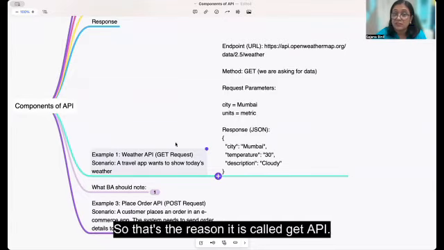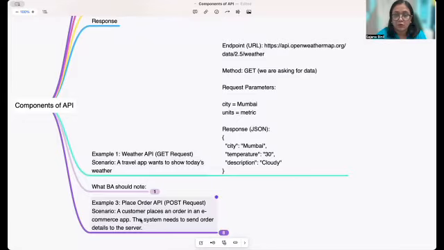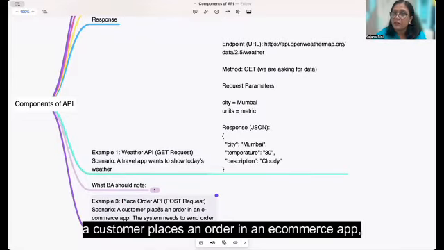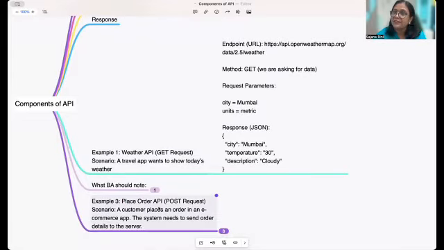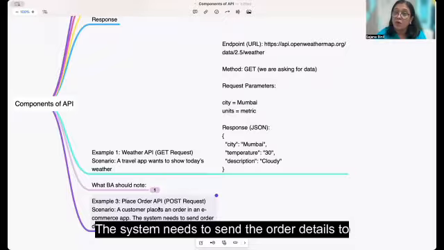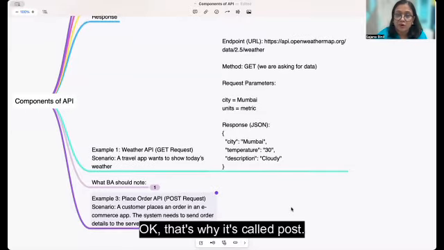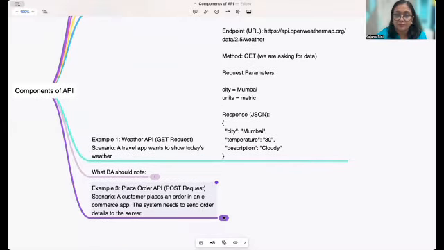Place Order is a post API. Now, what is a post API? Here, a customer places an order in an e-commerce app, just like you go to Amazon and place an order over there. The system needs to send the order details to the server. Okay, that's why it's called post. Take a look at this.